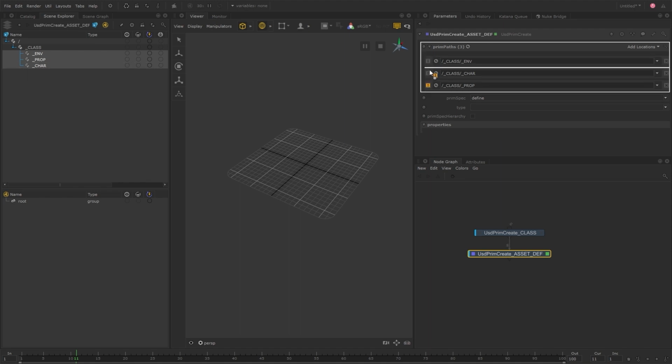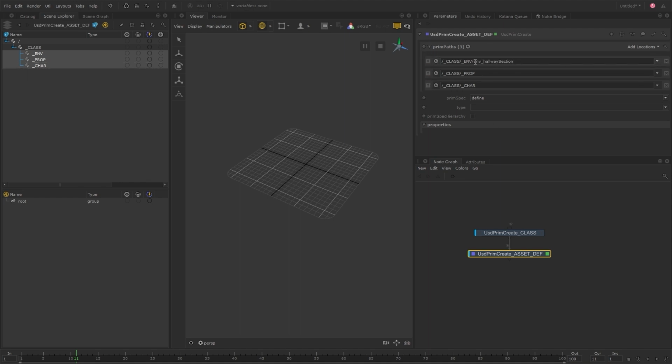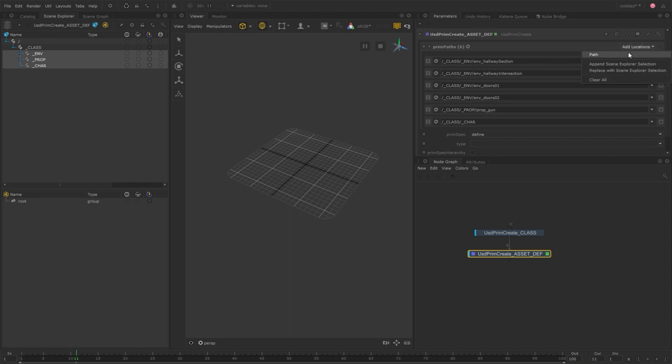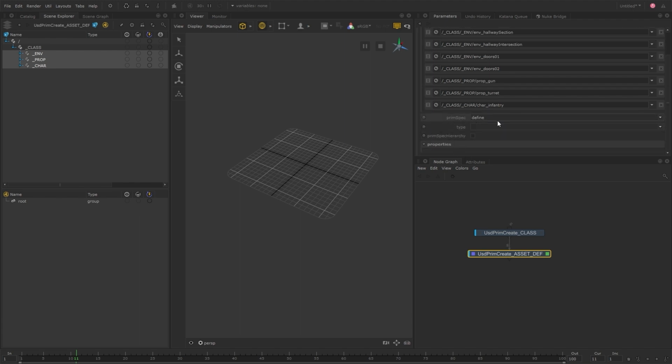So I have my hallway section, and intersection, the 2 door versions. I have my gun and turret props, and my character. And these I want to leave as defines because I want them to be defined underneath the classes.